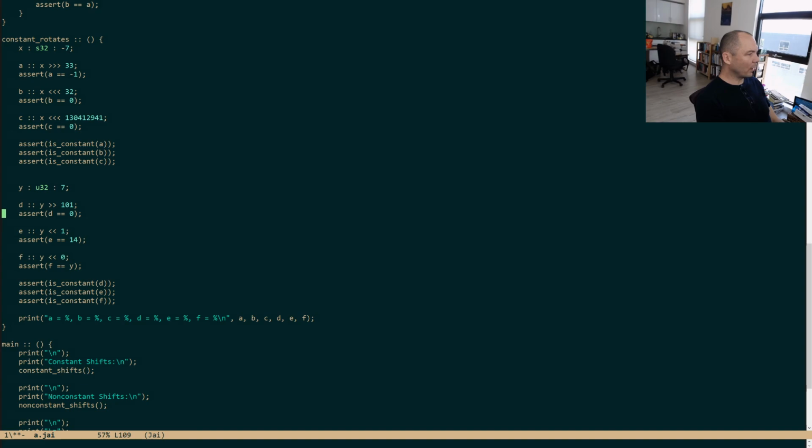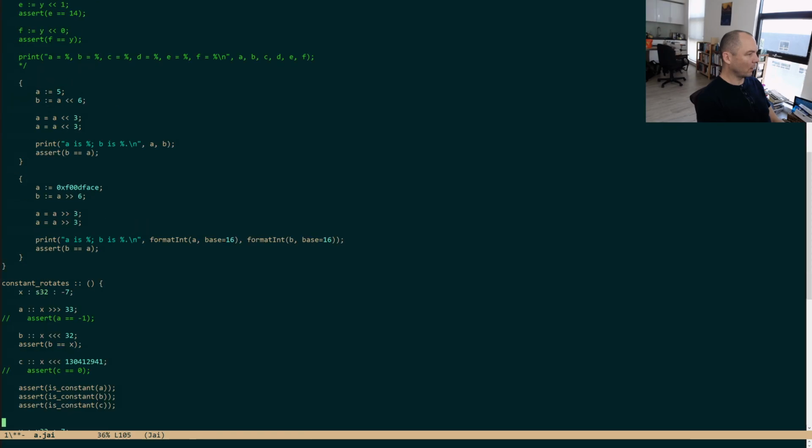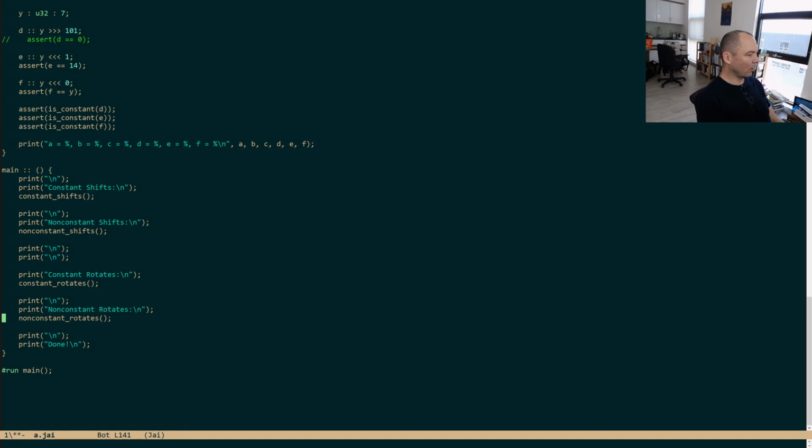And non-constant rotates. I don't actually know what the answers are for these. I mean, I could figure out some of them, like that's x, right? B is equal to x. We're just going to have to print what these things are. Okay, rotates, rotates, rotates. And we don't have non-constant rotates yet.